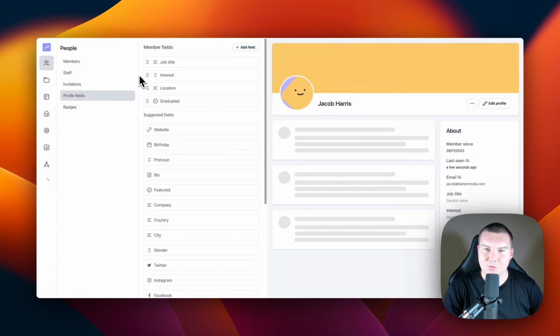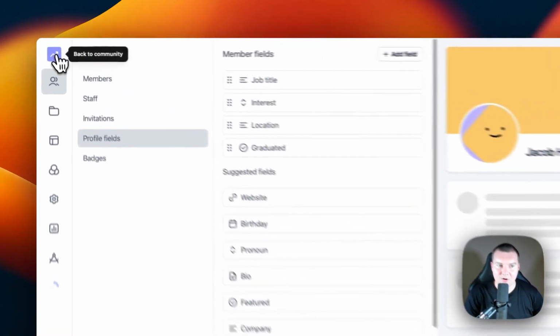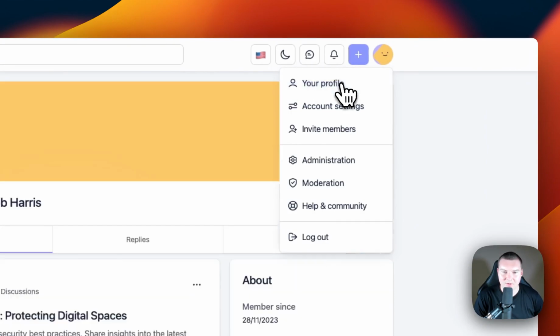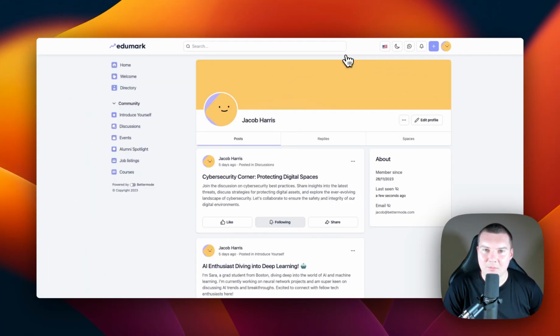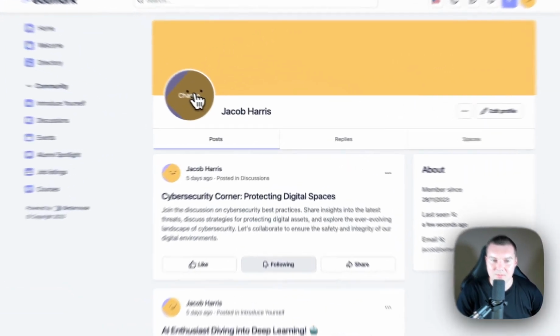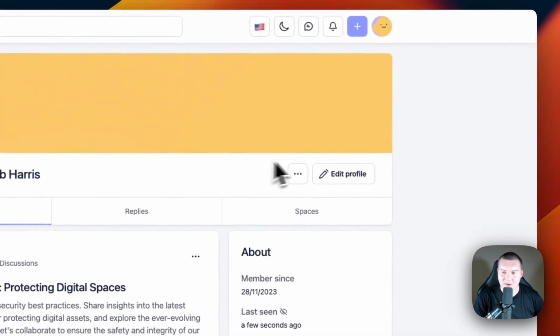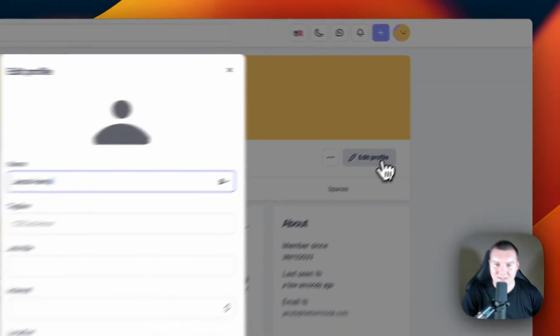Now that we understand a little about profile fields, let's check out a member profile. I'm going to go back to my homepage, I'm going to select my profile picture, and I'm going to select your profile. From here, members will be able to update their profile, such as adding a profile image, which we can do by clicking on the profile image here.